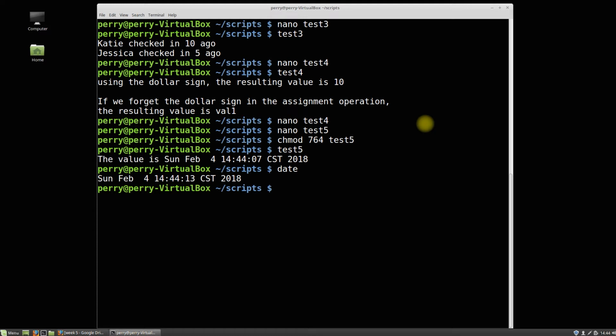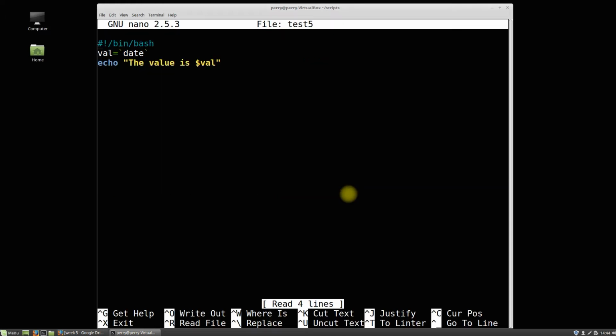So you're able to execute a command, capture its output, whatever it is, and then make use of that later on in your script at any time that you want to. There's another way to do this. There's another syntax for it. And let's just go back into the file. I'll show you what the syntax is.